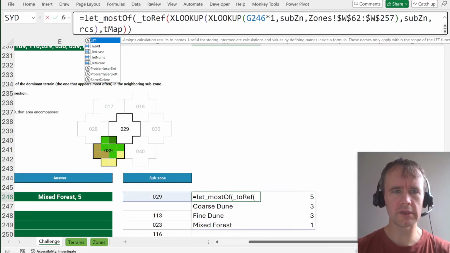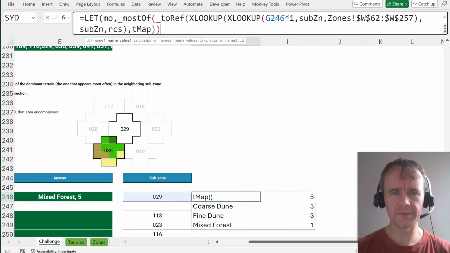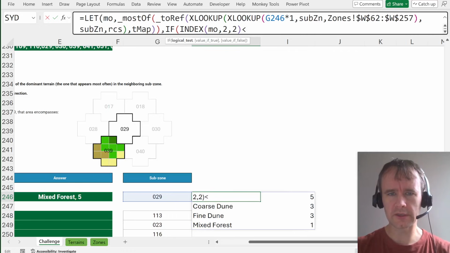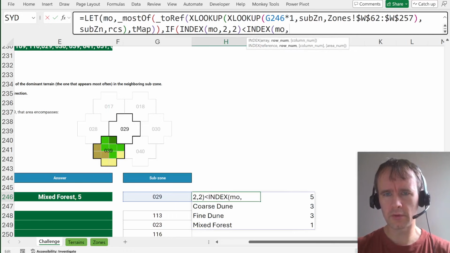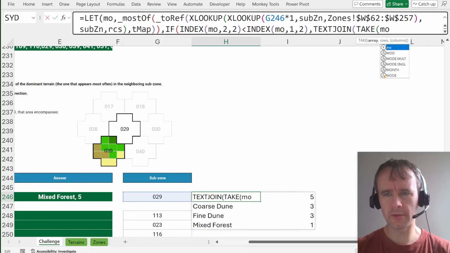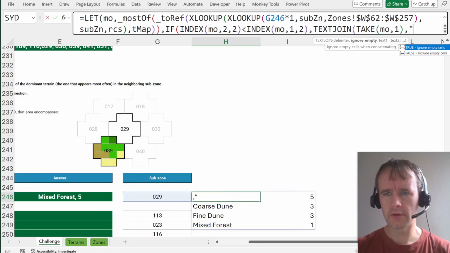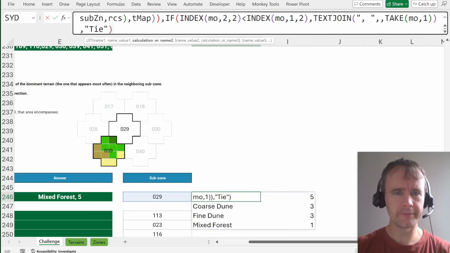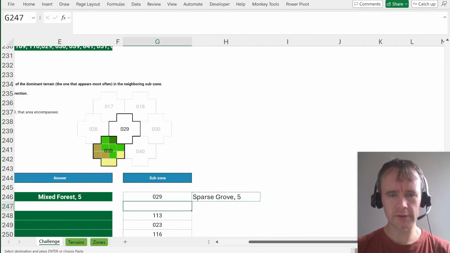But the question is, let MO be that. We're going to say if index MO row 2 column 2 is strictly less than index MO row 1 column 2, then we're going to say join take MO first row. Sorry, I always forget where the argument goes in join. Join that with a comma space. Otherwise, I'm going to say tie, because I do like to check for ties.